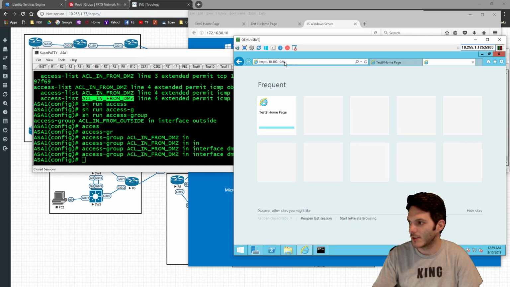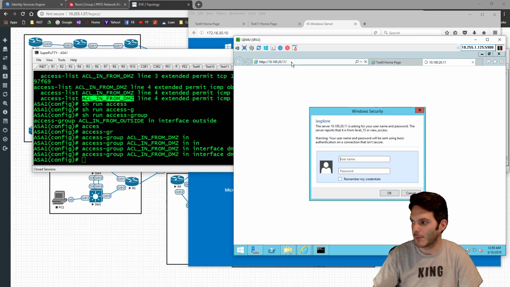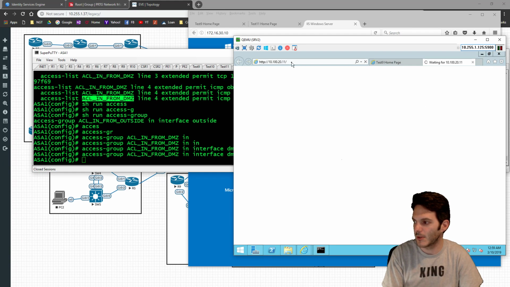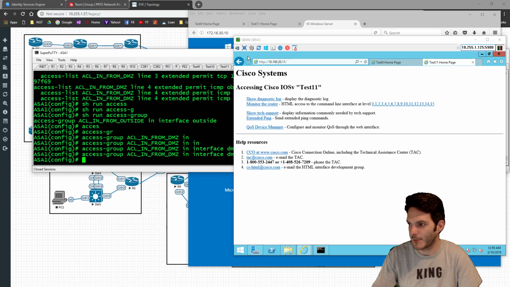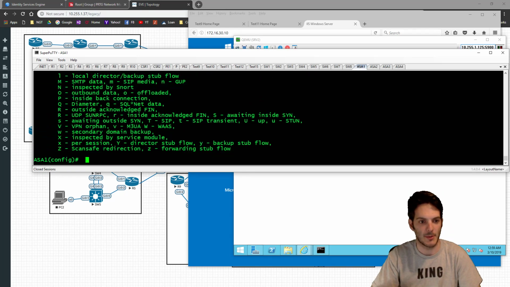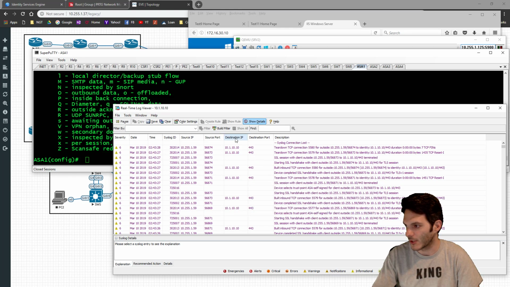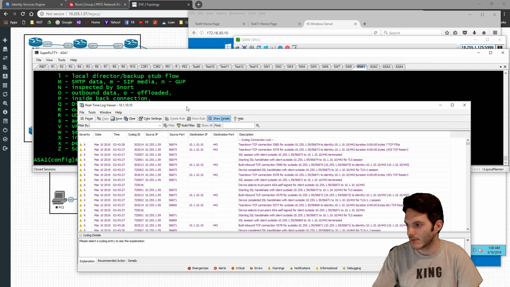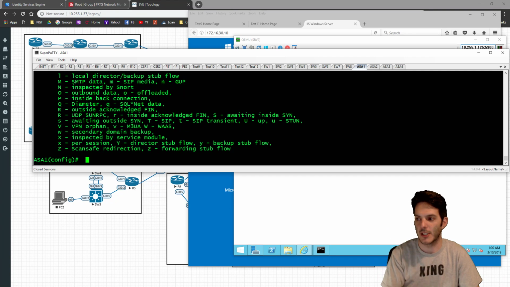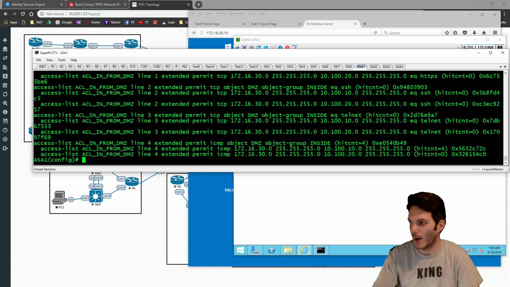We'll do another one. We'll say 10.100.20.11. That one pulls up as well. Okay, so that's pulling up now. Show conn long. Obviously we timed out too fast, so it didn't catch. But if we pull up the real-time log viewer, it just says log connection lost. Oh, that's because I turned logging off. But as you can tell, the ACL is working. If we do a show access list, it is working, and it's working well.